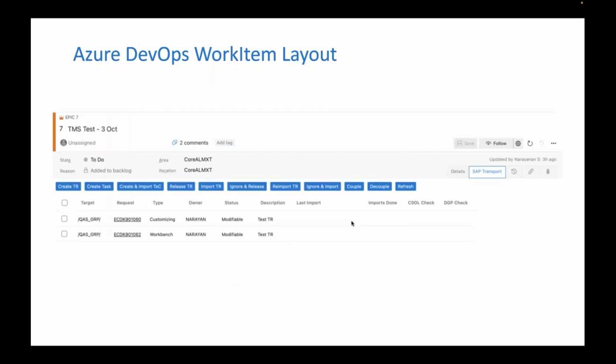And here, similar to what we have in ServiceNow and Jira, this is for Azure DevOps. This is the Azure DevOps work item layout. Here also you have the SAP Transport tab, under which you'll have the options create transport task, create and import TOC. All these options are available within Azure DevOps also, and the transport request details will be visible within the same tab.